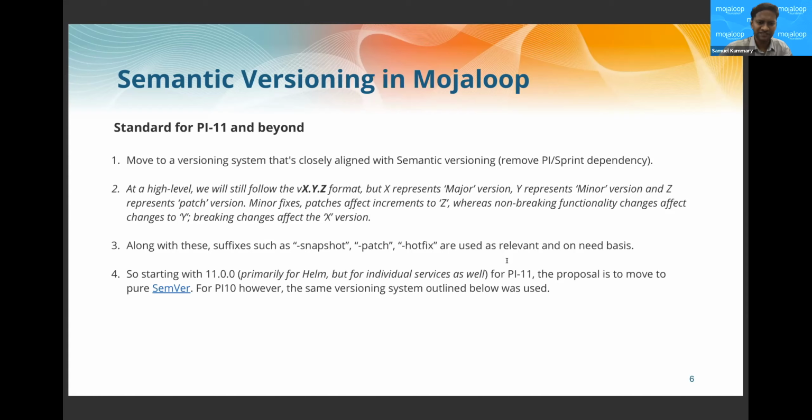11.1.0 if there is a non-breaking functional change. But if there is a breaking change, we'll go to 12.0.0, something like that. So we proposed that at several venues and forums at the mid-PI review in the previous meeting. And at least we haven't heard anything negative about it.